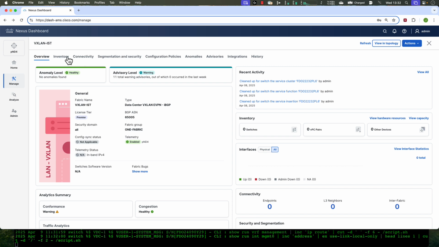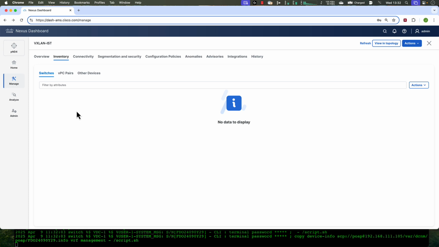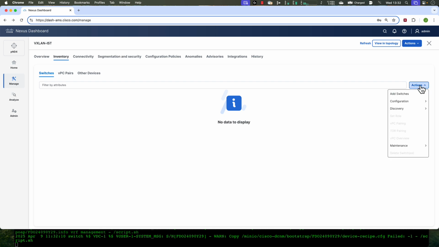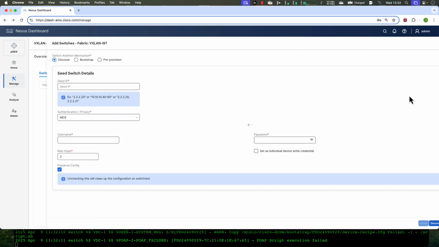And so if I want to add those switches, I would go under the Inventory tab, and you can see here that we have no switches. So we need to add them. We need to discover them. So we can go here under the Actions button here on the middle right, and we can say Add Switches.